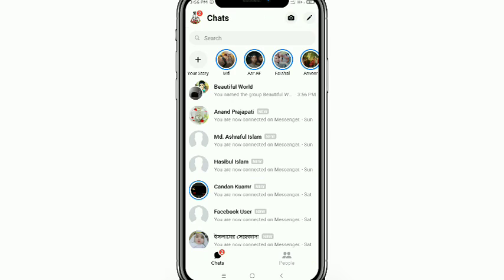And look at this, this is your messenger group on the top, Beautiful World. And in this way you can create a messenger group very easily.